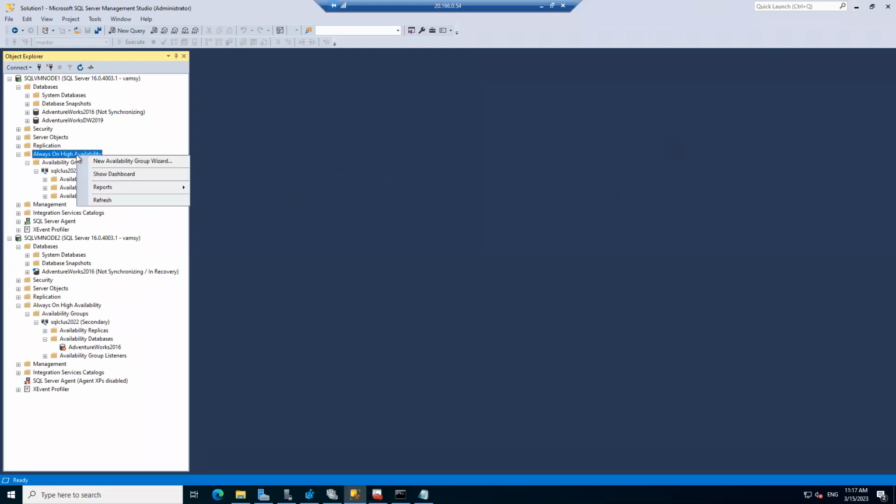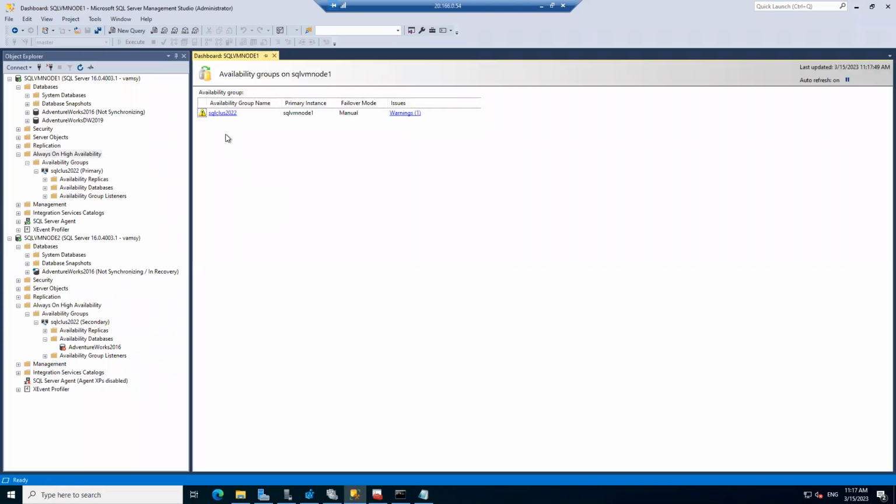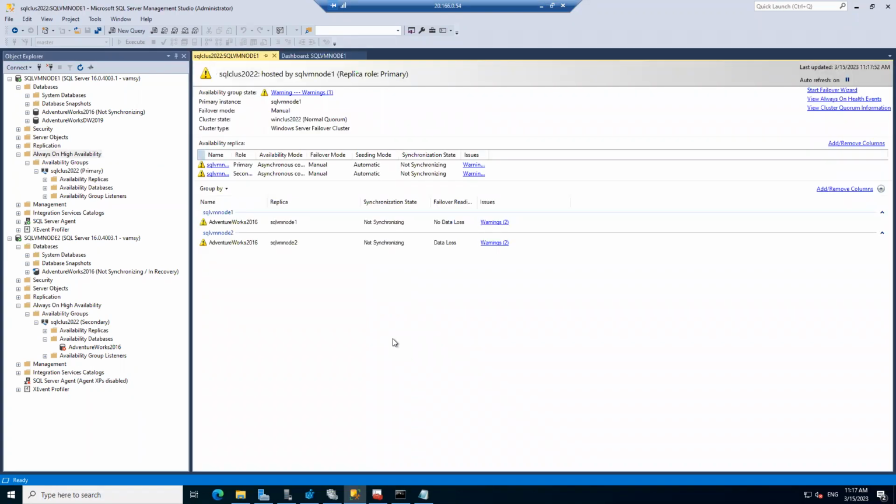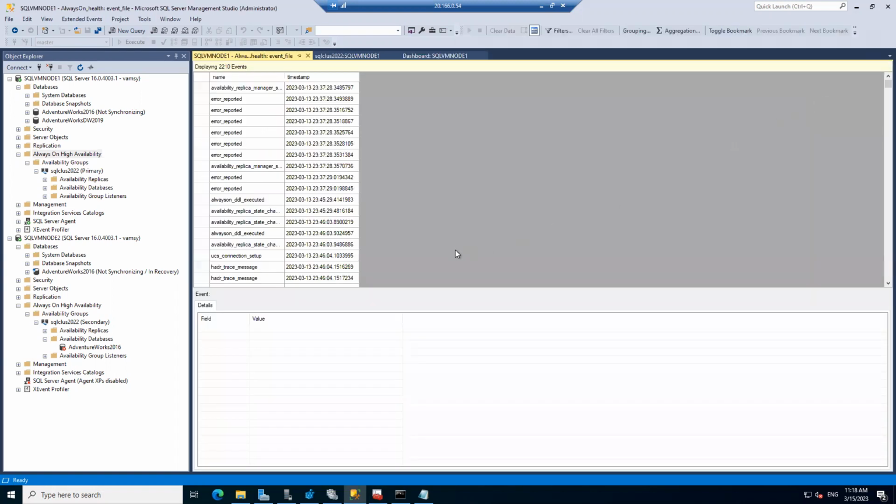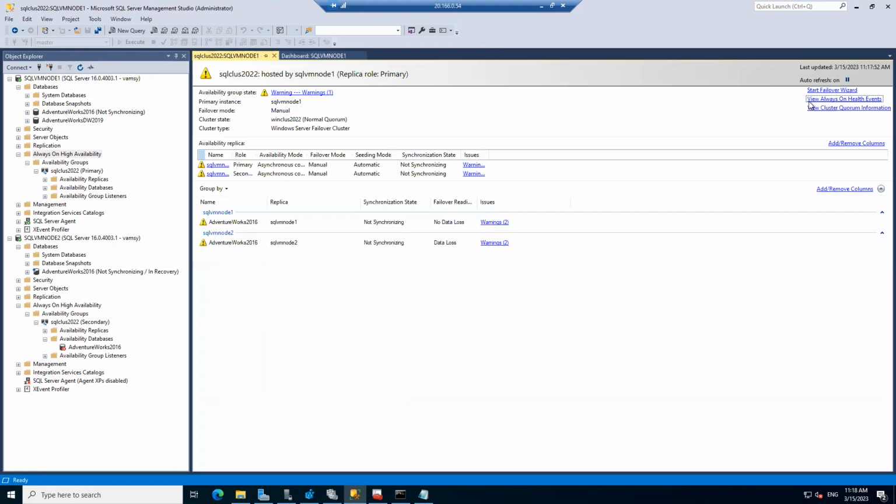Show dashboard. Okay. On the right side, view always on health events. This one you are talking about? Okay. So how are you getting this information? If you click on view always on health events, from where am I getting this information?